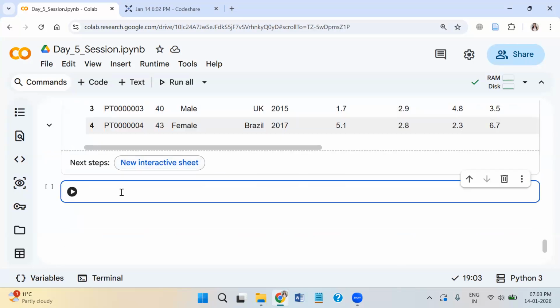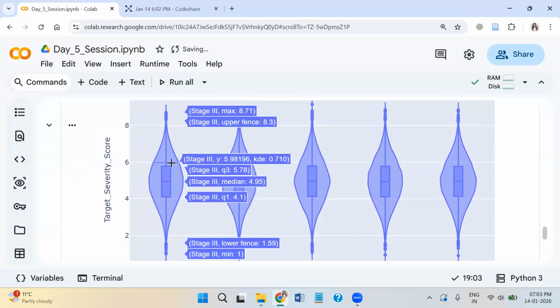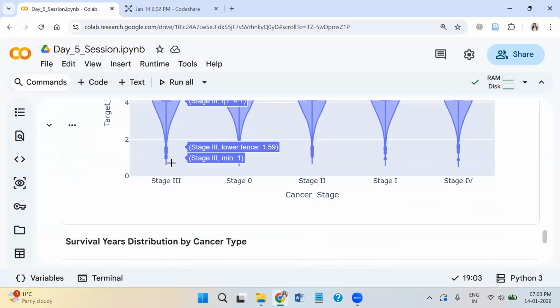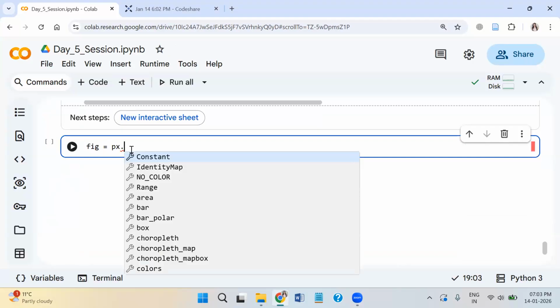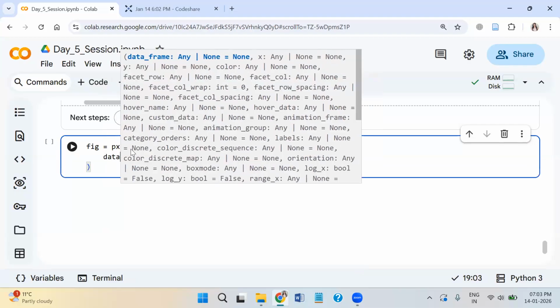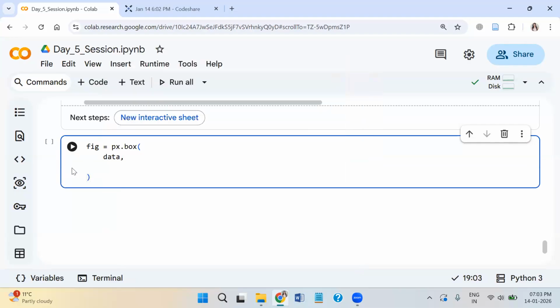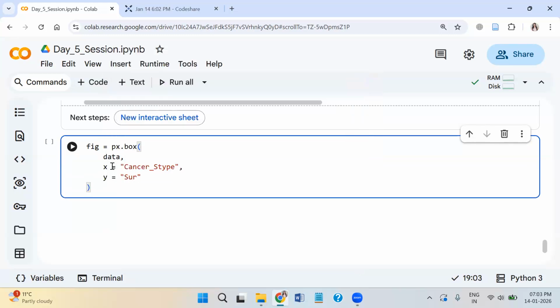Like I'll use one simple box plot. Here I have shown you a box plot inside a violin plot, but we can create an individual box plot also for this distribution. So what I'll write here is, again I'll pass the figure parameter, then I'll call my px library, I'll call the plot type, then I'll pass my data first of all. After data, you will see that the pattern is almost similar in all these plots.